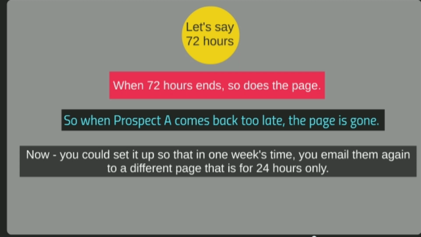Now, what you could do is within a week's time or 2 weeks' time, you email them again to a different page that is, say, for 24 hours only. Given that it closed down earlier and then you're offering it again, a lot of times when utilizing scarcity and it closes and reopens for a very time-limited period, that will actually help your sales. And you will be amazed how much it does.